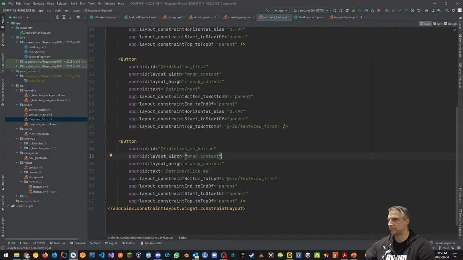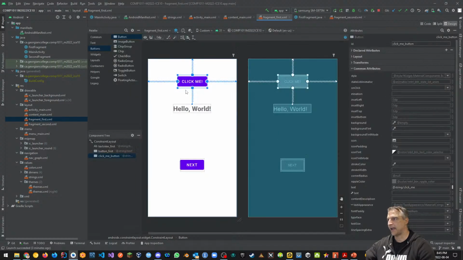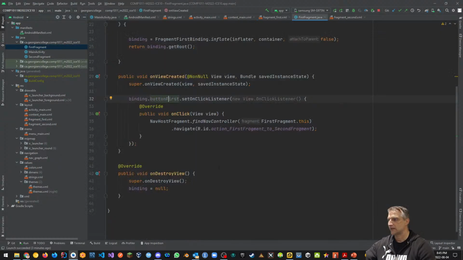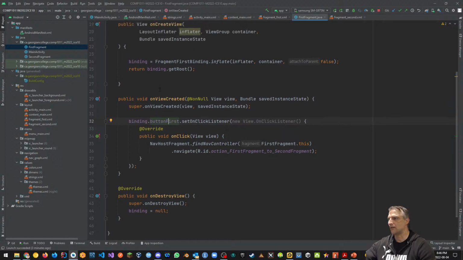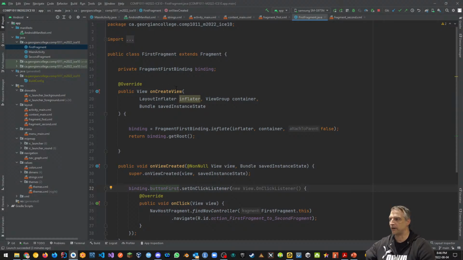And this is pretty cool. Then we have our second button, which is the click me button. There's the click me button. So maybe it's as easy as, I'm just putting it out there, if we're going to be a little bit intuitive here, if I go back to my first fragment, on view created is actually an event. On create view and on view created are part of the fragment lifecycle. Okay, that's what this works out to be.